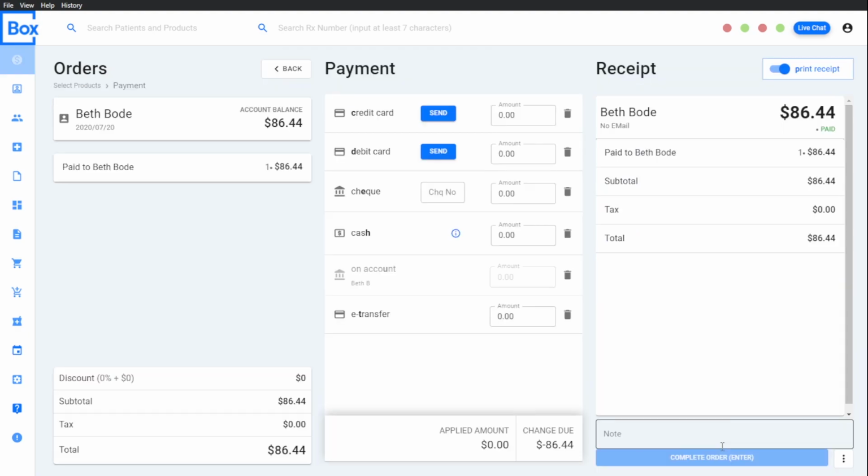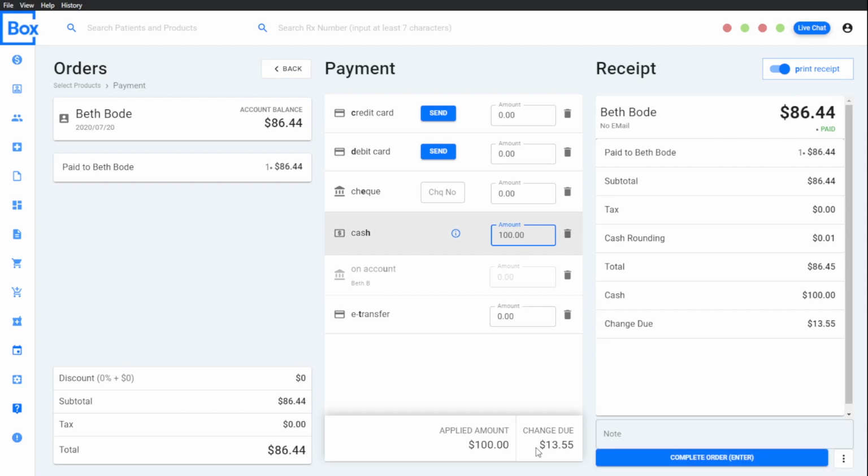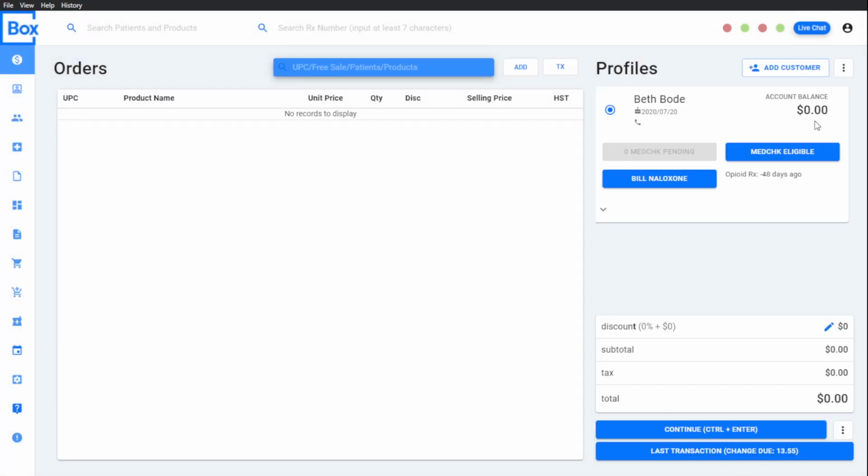We can click Continue, and we can choose Credit, for example, and it'll automatically process the amount. Or we can click Cash, and say they gave us an $100 bill. We'll see the change due just like any other transaction. And we can click Complete Order. And now if we check that patient again, you can see their account balance is now 0.